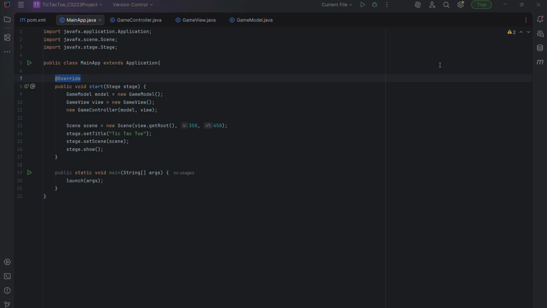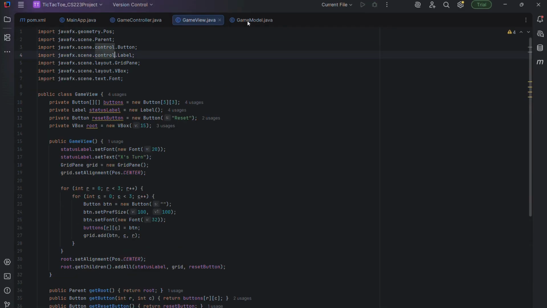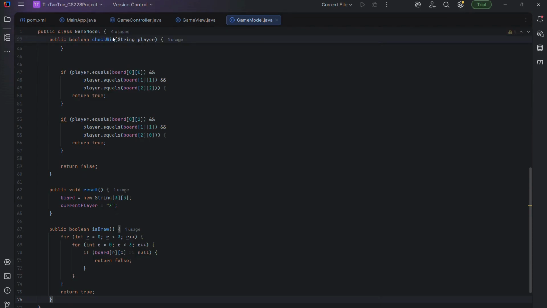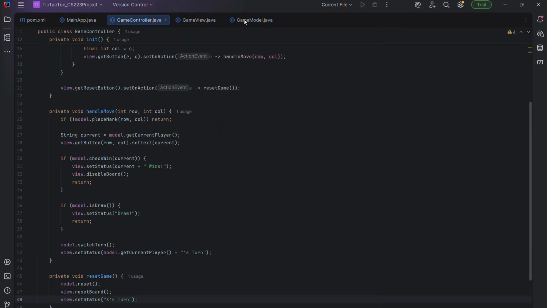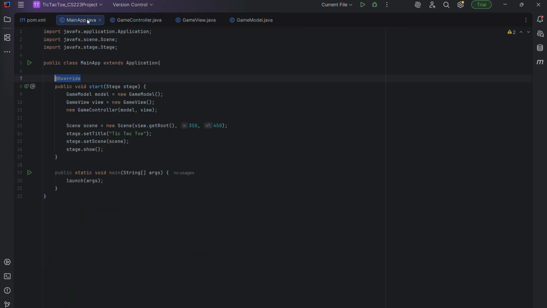So this game we created by making 4 different Java class files, such as main app, game controller, game view, and game model. So for me, I'm going to do a live code demo for only main app and game controller, and the other two will be done by my other team member, which is Kibriyo. So without further ado, I would like to start now in the main app.